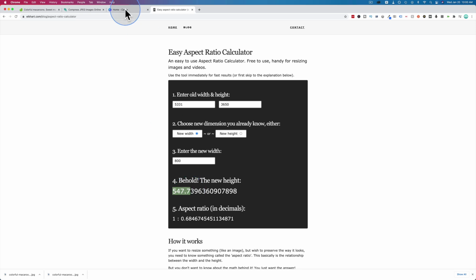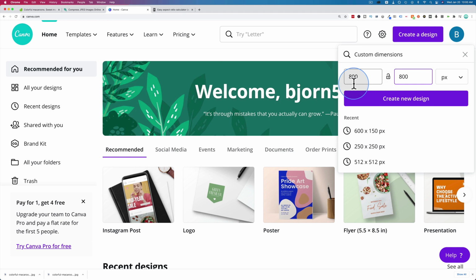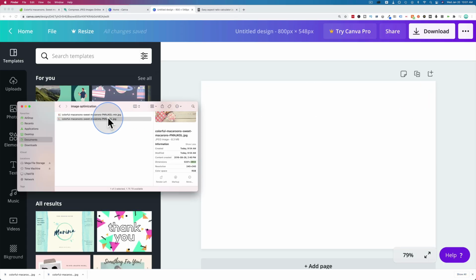So I could come in here, if I want to keep the same aspect ratio, and have this 800 wide and 547, or round it up to 548 for the height. So it's the same aspect ratio. I'm going to click on create design. Now all we have to do is drag and drop this guy over.